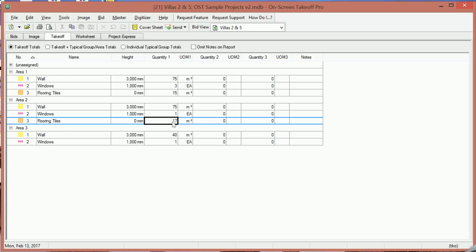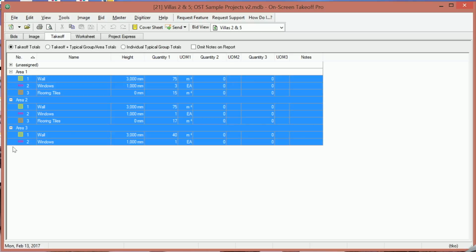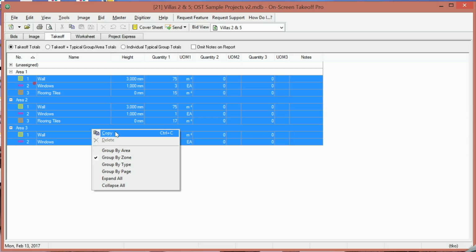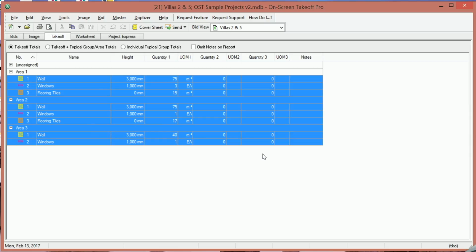Finally, the very final step, after you've done with all your quantities, copy all this to a spreadsheet. So we'll copy this and paste it in an Excel spreadsheet. In the next video I will demonstrate how these quantities are put back into Vico software. So I'll copy this now and paste it in an Excel sheet.